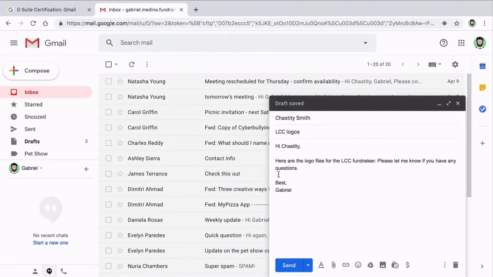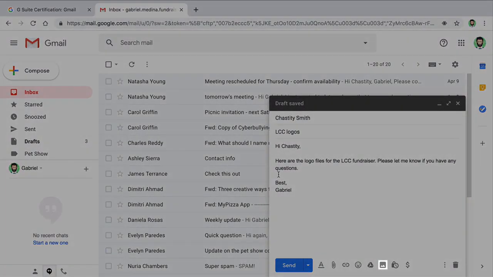Adding images to your email is a great way to provide support for the meaning of the message. At work, you may need to send a design to a colleague for their approval, or you may just want to send a picture to a family member for them to enjoy. Begin by inserting the photo.